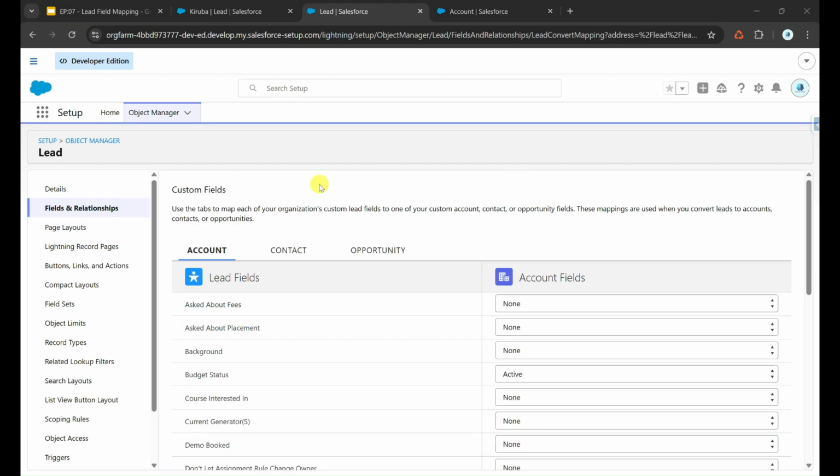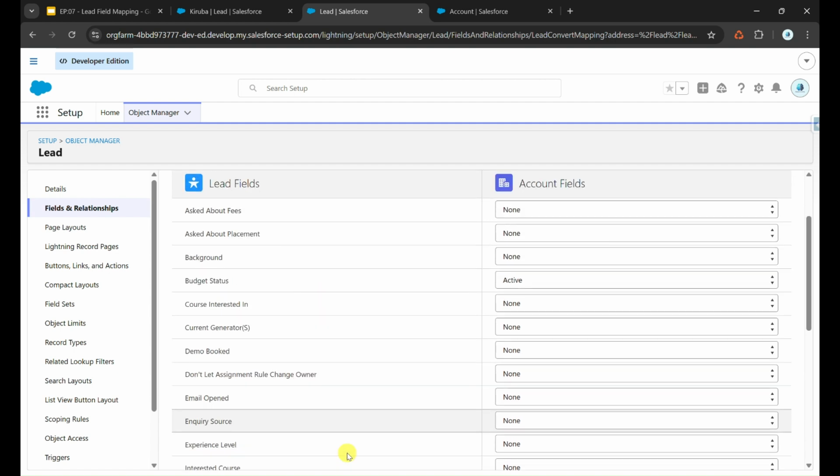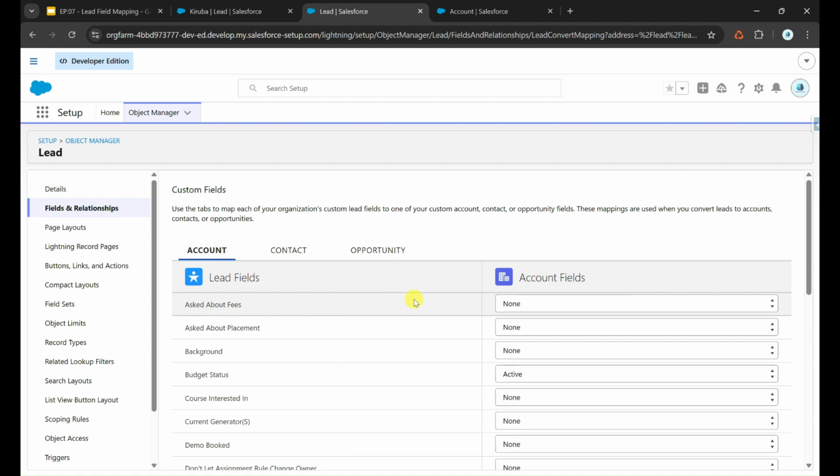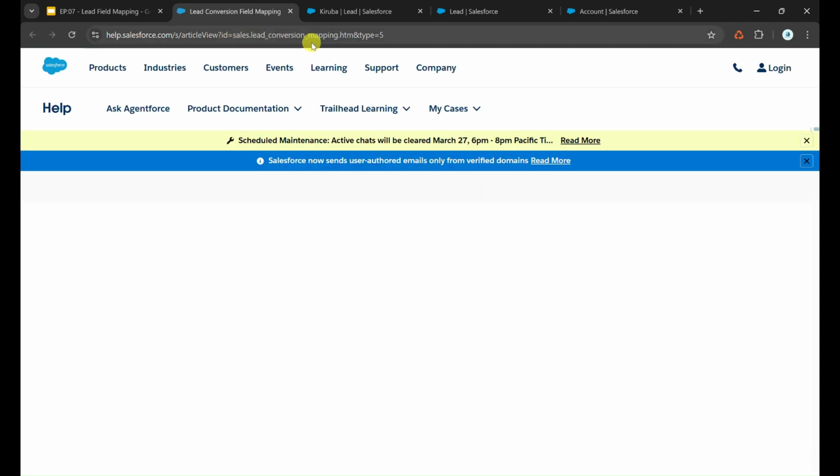Click on it, and here you can see three sections: account, contact, and opportunity. Under each section there are two columns. The first column is the list of custom fields available in the lead object. Please note that we won't see any standard fields here, because using this mapping functionality we can't map standard fields. But if you want to know which standard fields in the lead object are mapped to which standard fields in account, contact, or opportunity, you can check out this particular link.